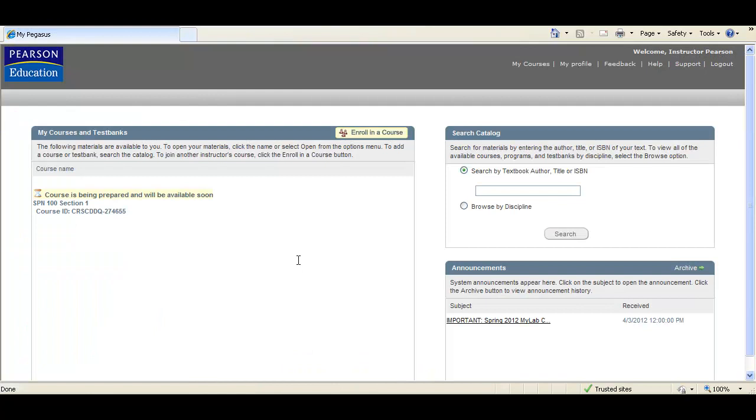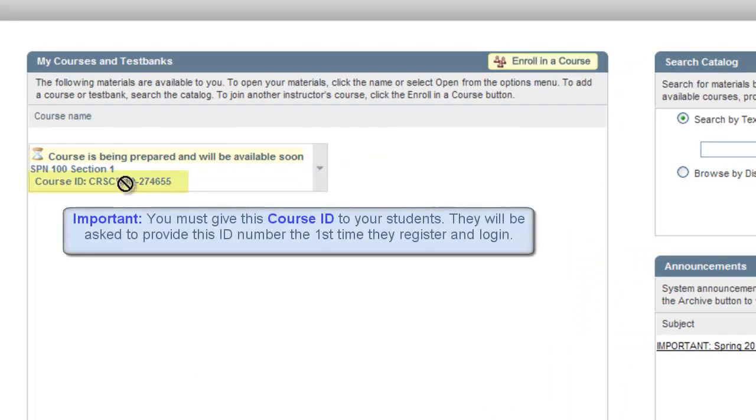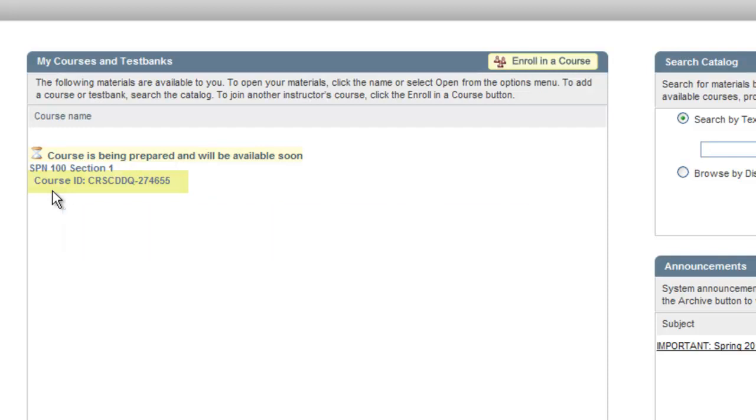And now you'll be brought back to your My Courses page where you will have a notification that your course is being prepared. Notice too, right away, you will have a course ID number. This course ID number is very important. This is the number you must give to your students so that after they register for their MyLanguageLab login name and password, the first time they sign in, they'll be asked to click on Enroll in a Course and type in a course ID that you will provide to them. They will not be able to look up this course ID without you giving it to them. After a few minutes, your course link will appear and you'll be able to click and access your course.